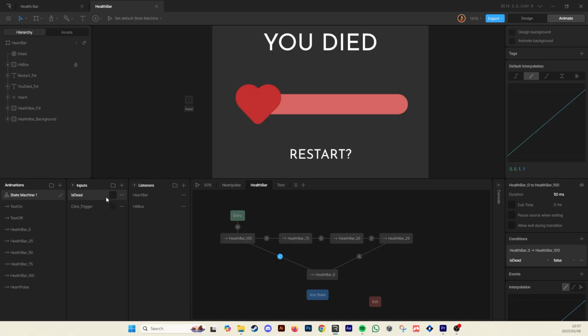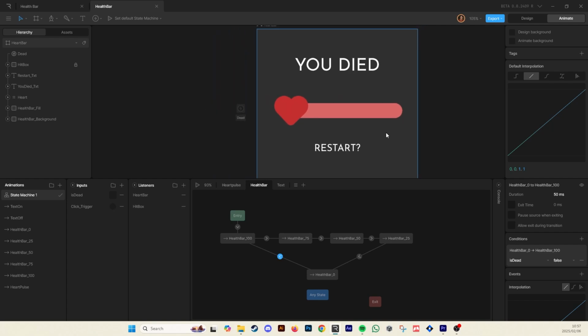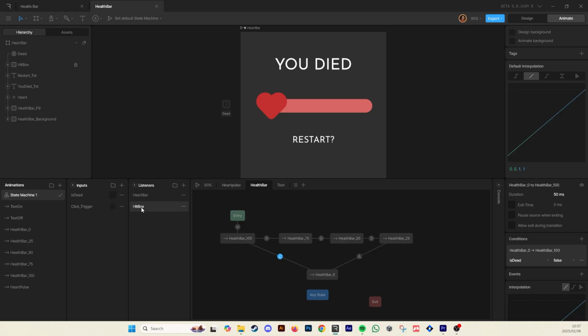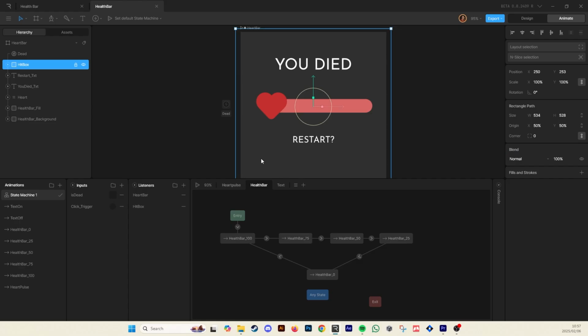But we really don't want to have to be clicking on this to start again. We want the user to be able to click anywhere on the screen and for it to restart. And that's pretty simple for us to do. All we need to do is look at this hitbox listener. Remember, this is the hitbox that covers everything. Currently, when the hitbox is clicked down, it fires the trigger. And every time we click down, we just want it to be turning isDead to false. That's it. With this hitbox selected in the listener section here, click the plus sign, change the input, and set isDead to false.